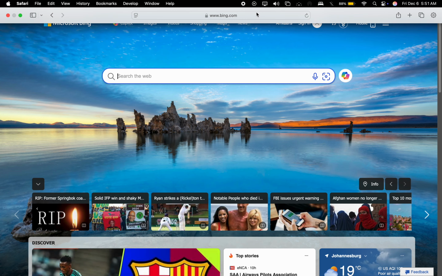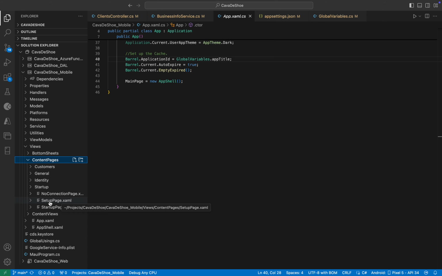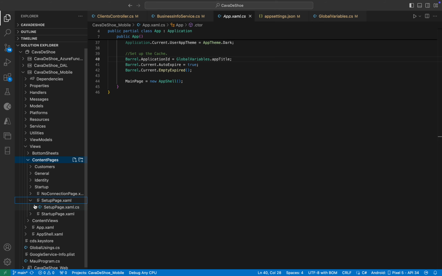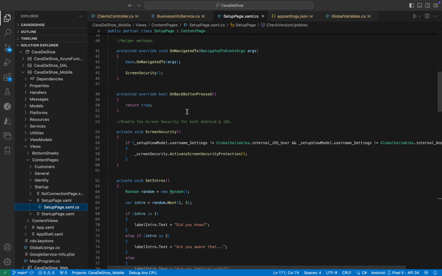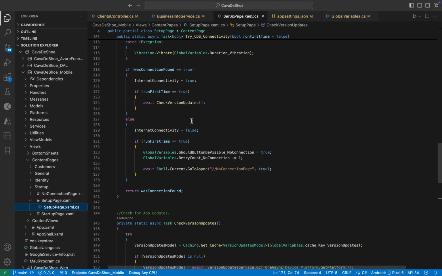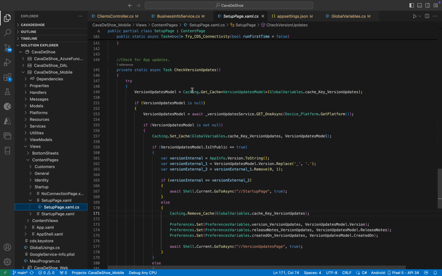All right, so let's go to content pages, right? And then let's go to this one. This is where everything starts, right? Setup page, right? But I want to go to code behind because that's where the magic happens. Here, this is where everything starts. But I want to focus on check version updates. I will show you what happens or where this comes from.